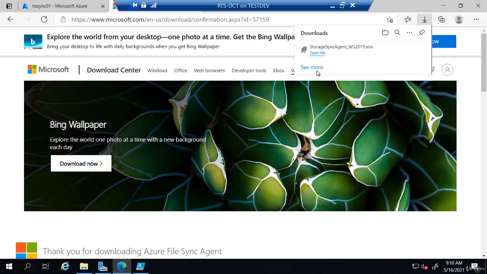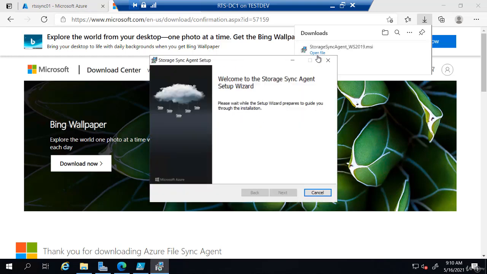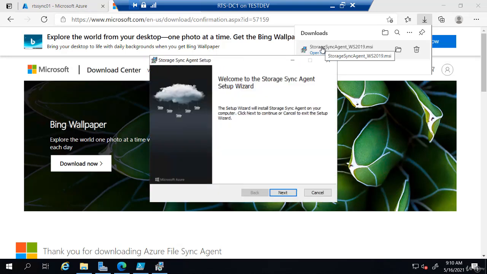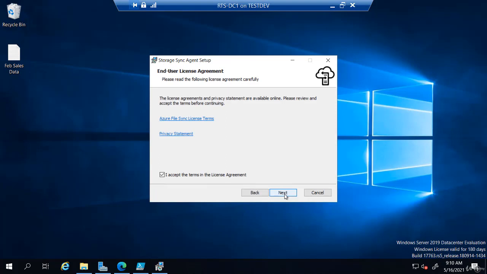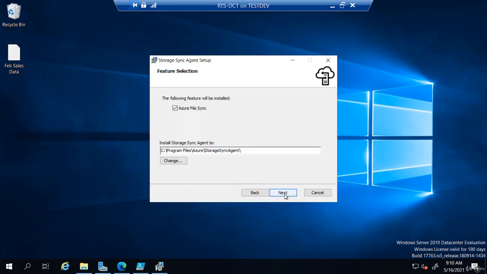So that's done. I'm going to just click this open file. Now, it's in your downloads folder, so you could go to downloads and click on it there as well. What I'm going to do now is just walk through this little storage sync agent setup. So I'll accept the license.